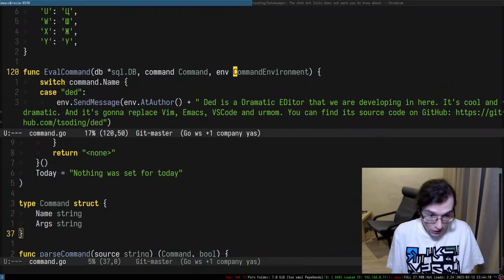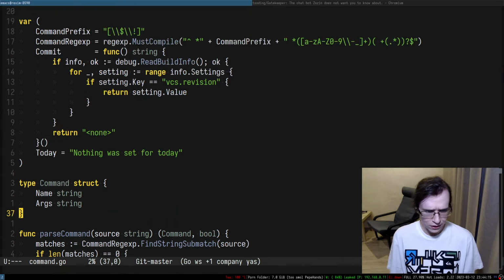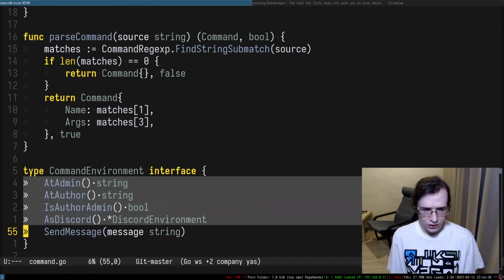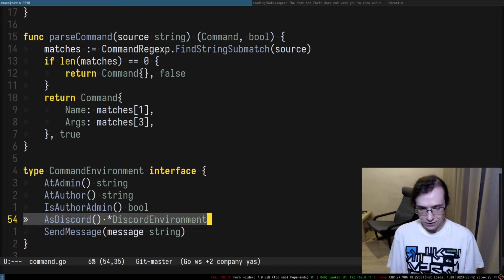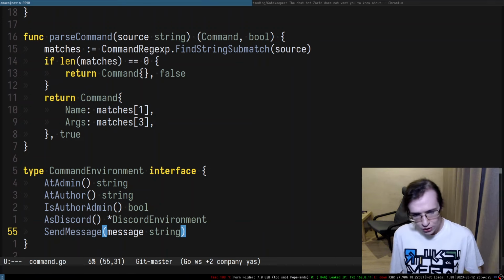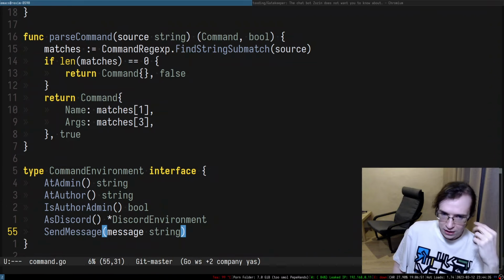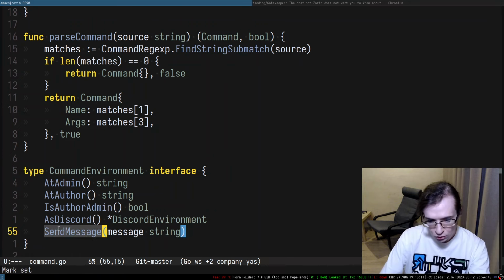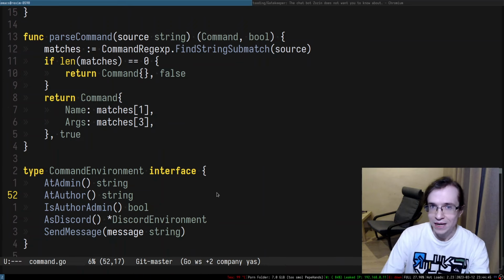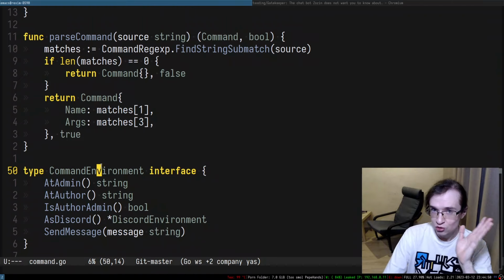And a command environment. This one is a little bit more interesting because it's an interface. Let's take a look at this thing. It's an interface with several methods: @admin, @author, @is_author_admin, as Discord environment, and send message. Essentially, the purpose of this thing is to describe an environment within which the command is running. Right now we have only two environments within which the command can run: Twitch environment and Discord environment. If you call send message, it will send a message to the environment where the command was issued. So the command itself doesn't really care much about the environment it's running in.